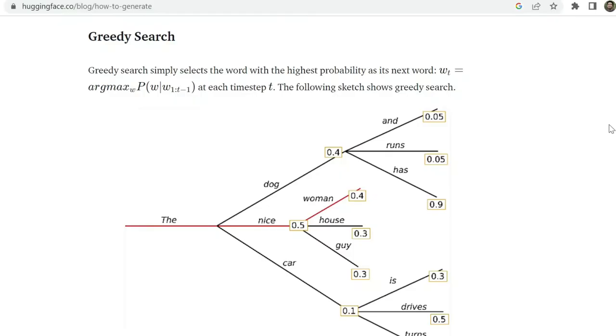Let's review what is beam search. So beam search is an algorithm that lets you generate a sequence from a model that can only generate one token at a time. Without beam search, the most obvious way to generate a sequence from a model is greedy search. Basically, you select the word with the highest probability at each point as the next word. For example, the word nice here has the highest score out of the three words dog, nice, and car, so we pick nice, and then we move on to the next word. However, this is not optimal, and in the end, we might not find the highest probability sequence.